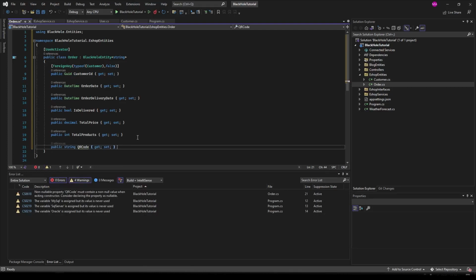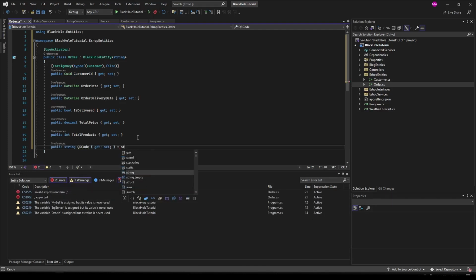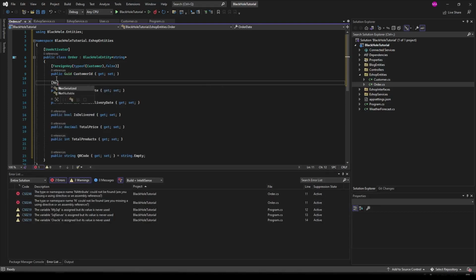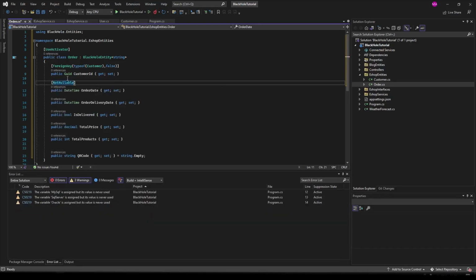And let's add a default value here. And let's say we want to make this column not nullable. We have another attribute to set the column not nullable. And let's say we want this to be nullable. So we make a nullable DateTime here.